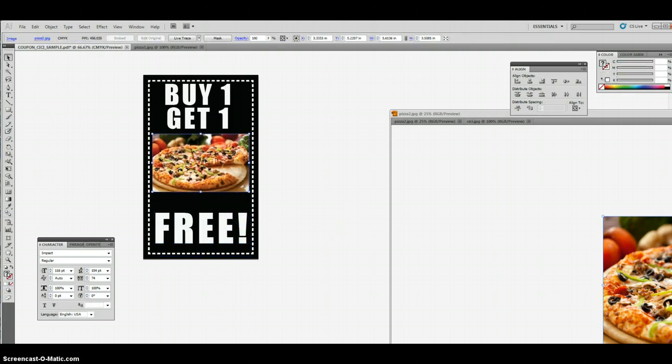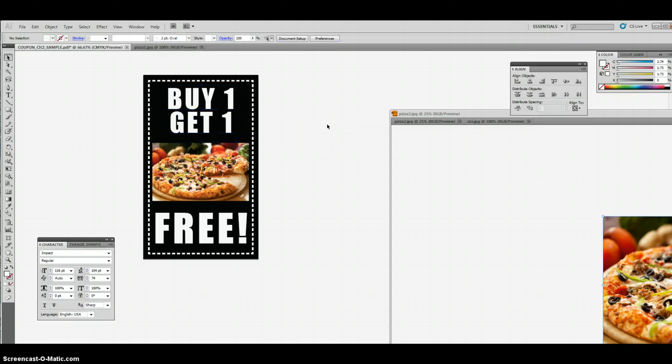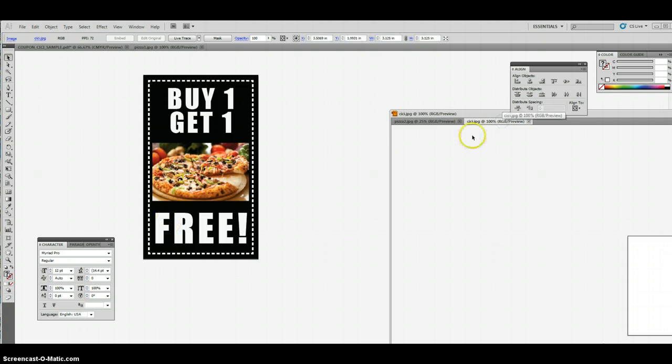Then I can go up and adjust my photo. Move that down a little bit. Make it look a little more balanced. And just do the same for the top. And my final step is I'm going to put a logo on there so we know where it's coming from.